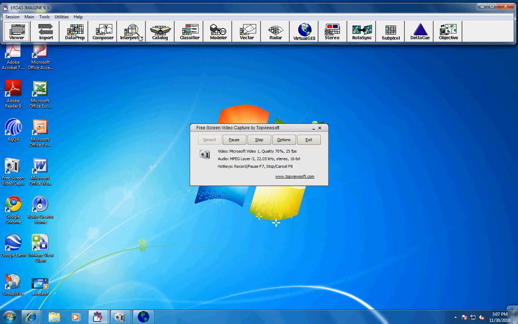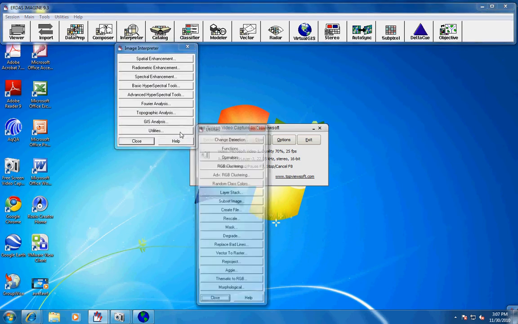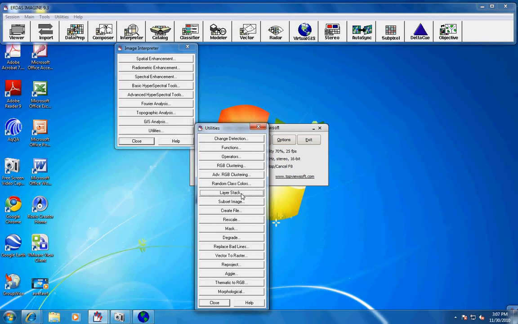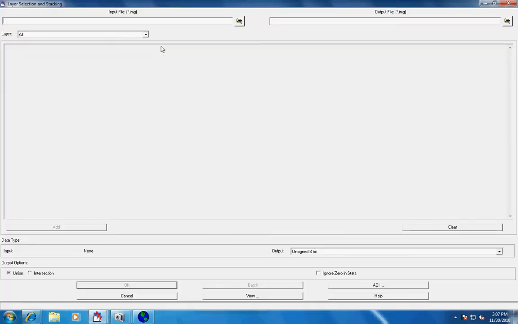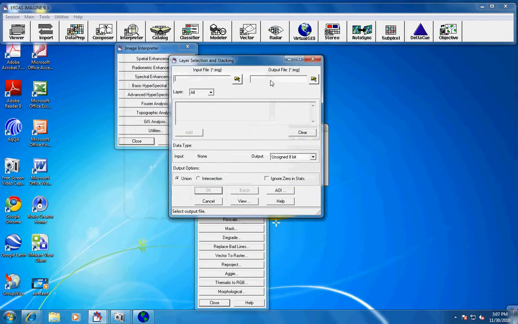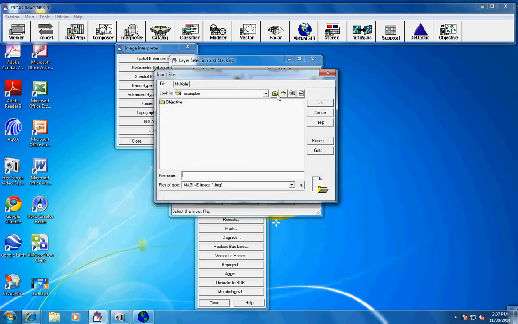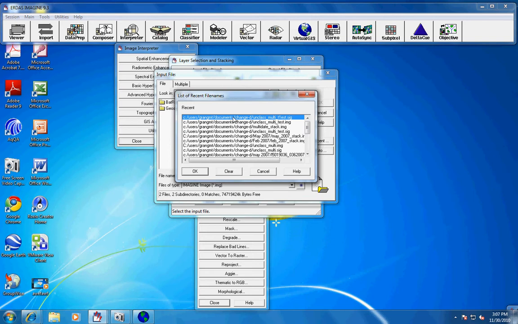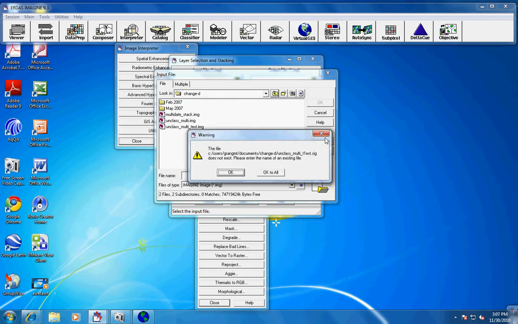So what you want to do, go up to Interpreter. It's on the Erdas main toolbar there. Go to Utilities at the bottom, and then Layer Stack about in the middle there in the second drop down. And you're going to have to add each one of these TIFFs one at a time here. So the Recent button down there in the corner there is a great tool. Wish ArcGIS would catch on with that one.